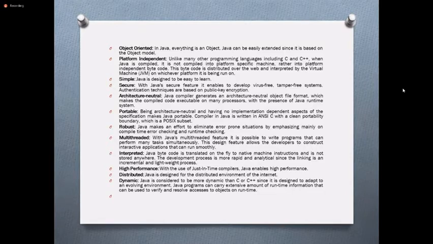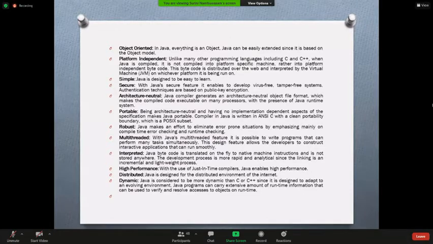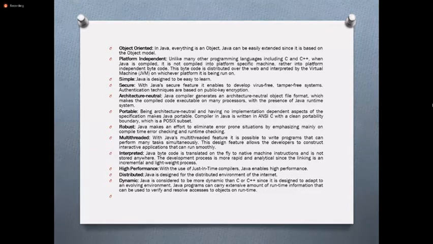Then architecture neutral. The Java compiler generates an architecture-neutral object file format, which makes the compiled code executable on many processors with the presence of the Java runtime system. Then we can call Java portable. Portability is a feature of the Java language because being architecture neutral and having no implementation-dependent aspects in the specification makes Java portable. The compiler is written in ANSI C with a clean portability boundary, and it is a POSIX subset.